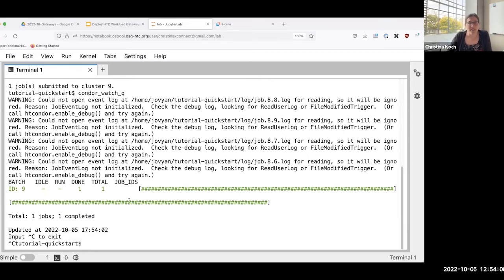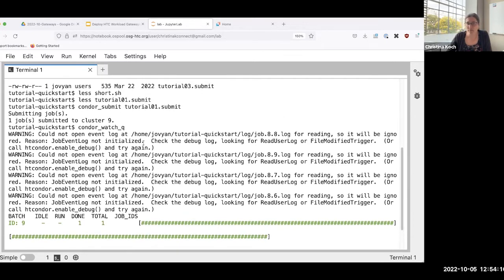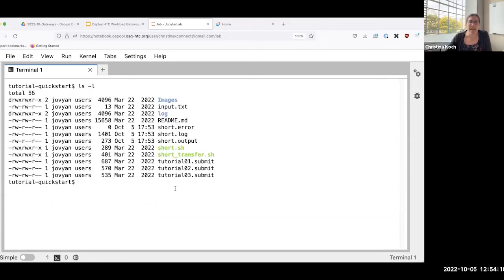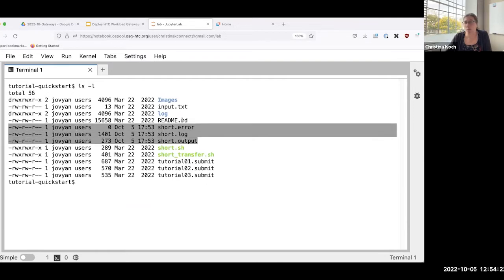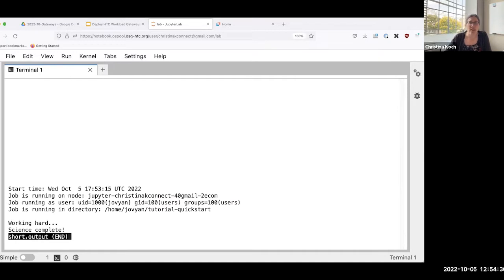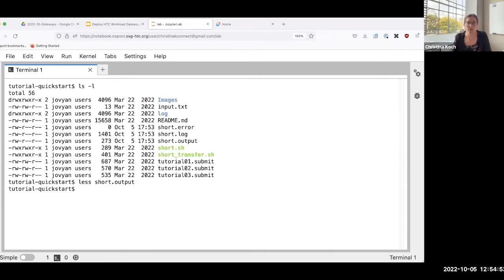I'll do Control C to get out of this condor_watch_queue example. What I should see is my new standard output and standard error files that were produced by this job. If I look at short.output, that should have pretty much everything the job ran on today. It was running on this little private node that I have in this directory, and then it prints out my little messages. That's probably the most bare bones submission there is. Now we're going to skip to tutorial 3 because it shows more of the features that I was talking about in the earlier part of the presentation.